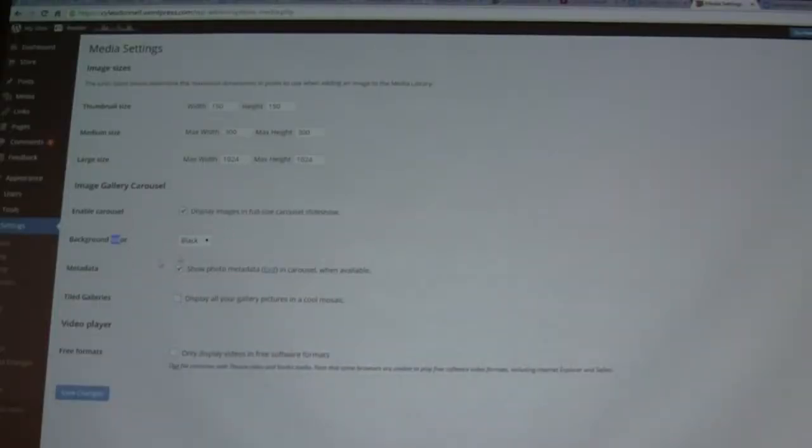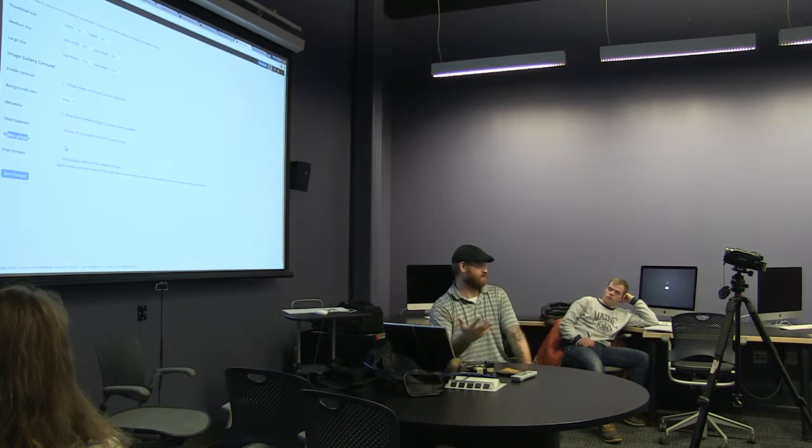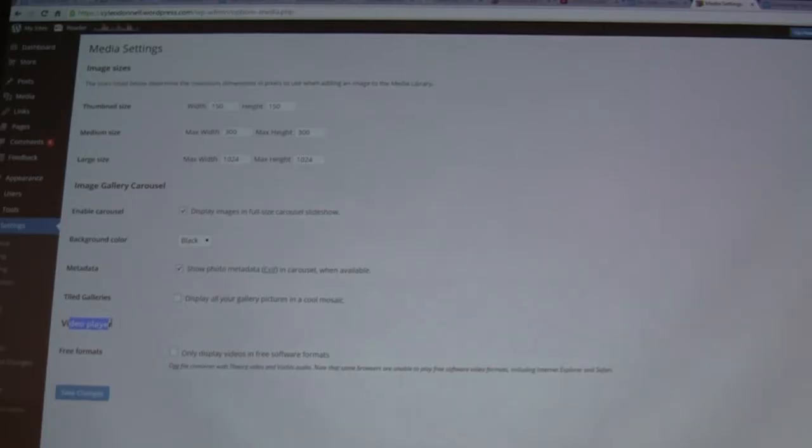Background color you can choose, all that stuff is here. Oh, and they've got a video player. I don't have the option here because you have to have... WordPress has their own video player too, so you don't have to use YouTube or Vimeo or anything like that. Post code, you can upload your videos to their servers and play them on their own stuff.